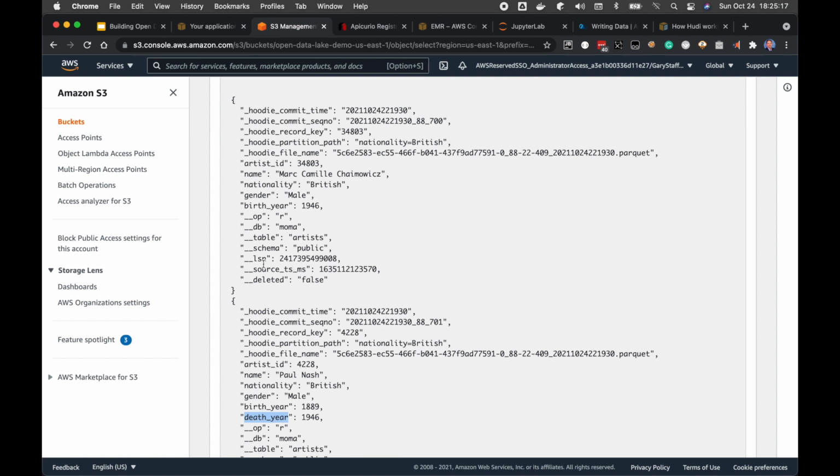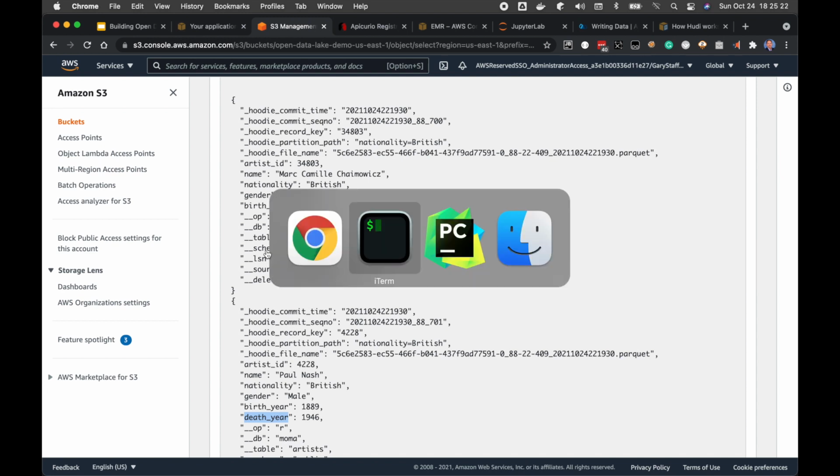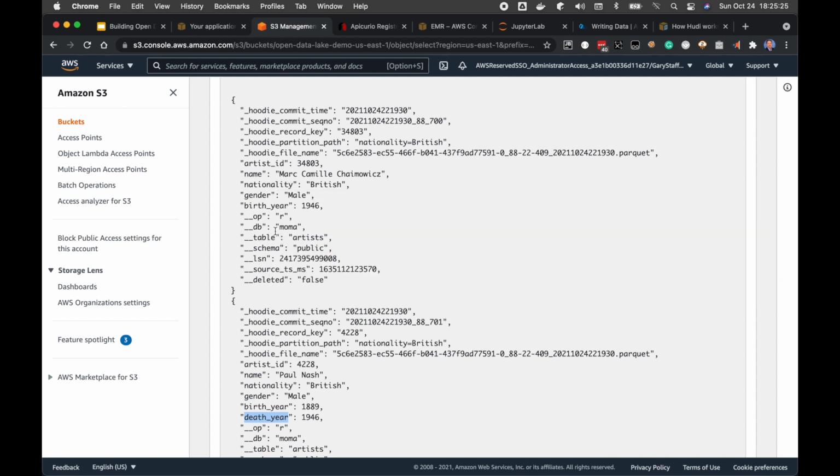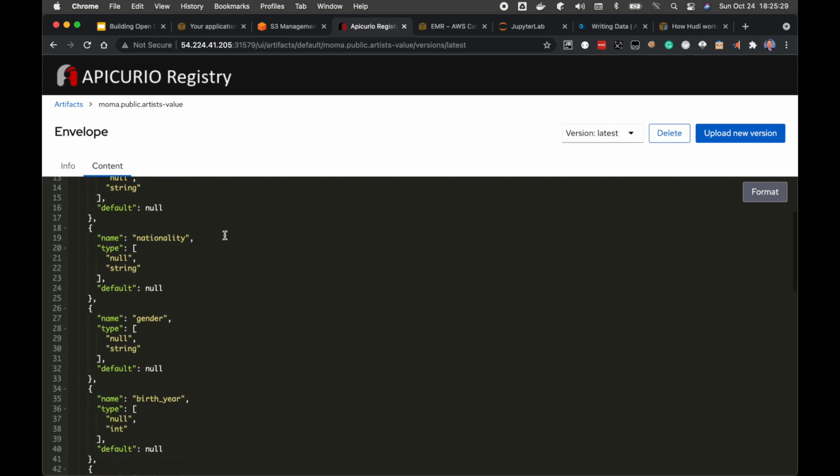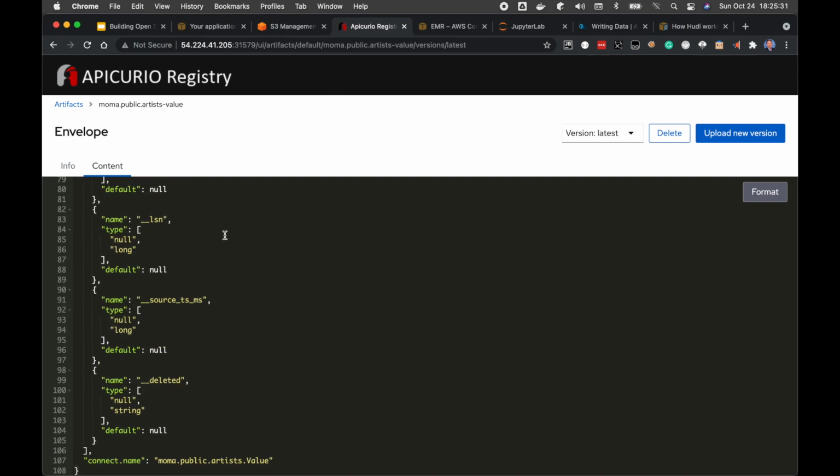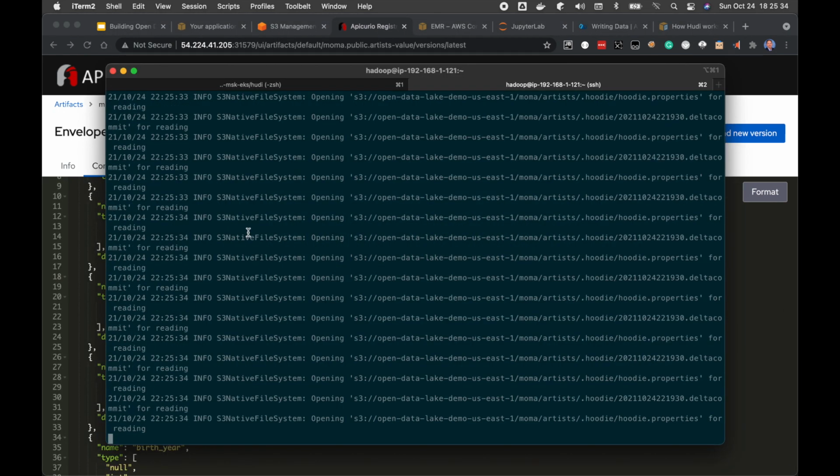We have deleted the timestamp, the LSN, the database table and schema. That was all part of the schema, which I showed you when we looked at the Avro file, and was part of the Apache Avro schema that was written to the schema registry. We can see that that's still running.